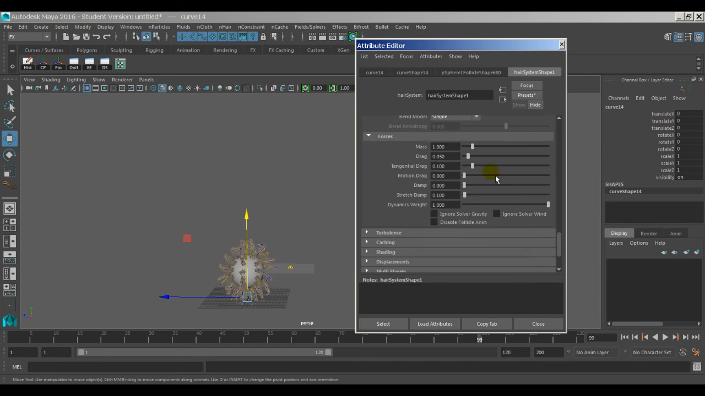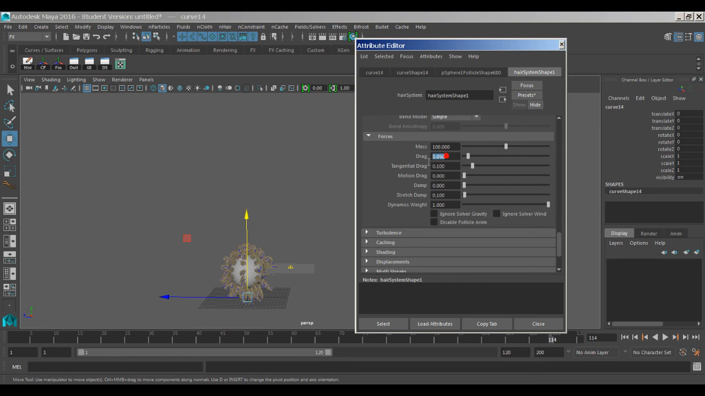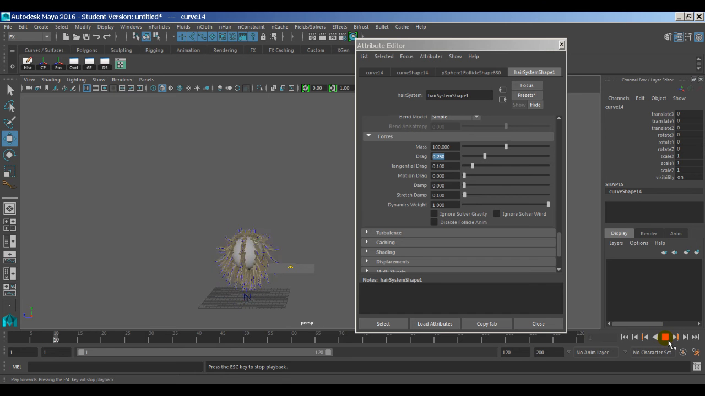Let's see, forces. So here's our mass. We can crank the mass up, and now the hair is going to be a bit heavier. So again, it's going to interact a bit different because the mass of the hair is so much heavier. And then we have drag, which is kind of like its resistance to movement. Usually crank drag up a bit.